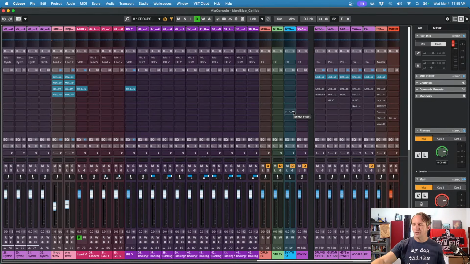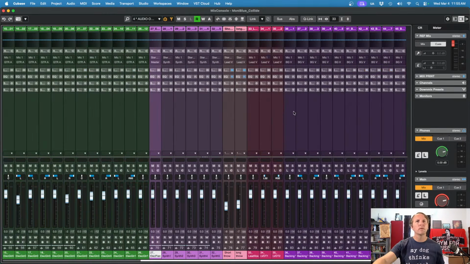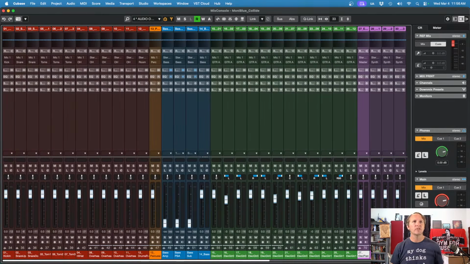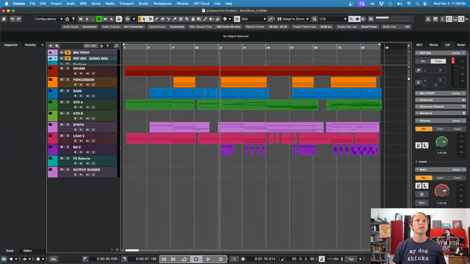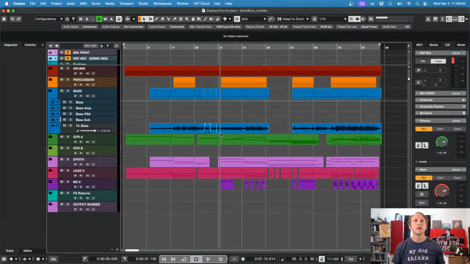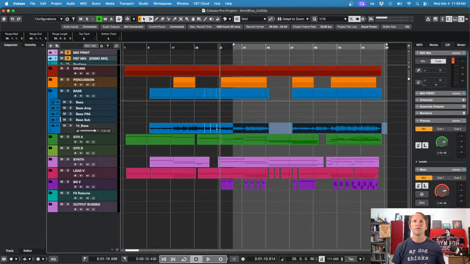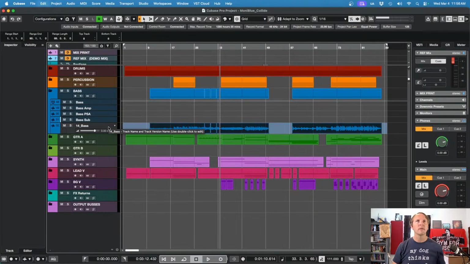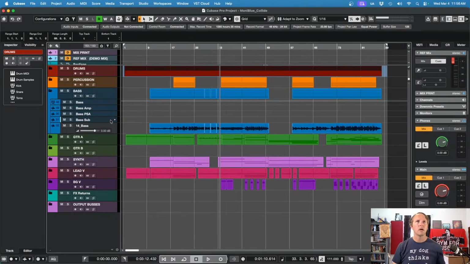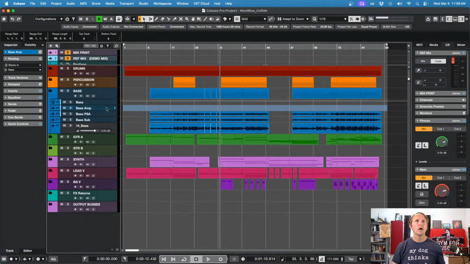Okay, let's go back to this view right here. This is my audio view. Only audio tracks. So at this point, I'm going to start just blending my faders on these tracks. Let me see this real quick. I want to see. There we go.